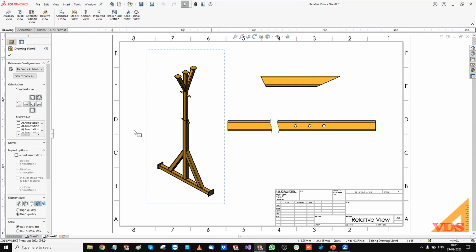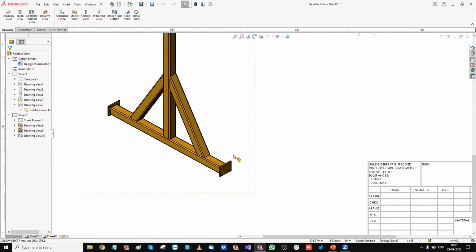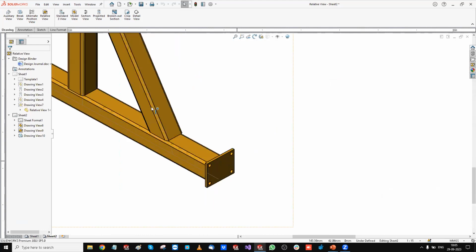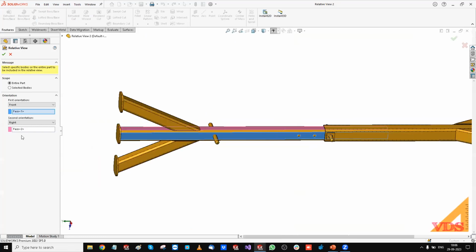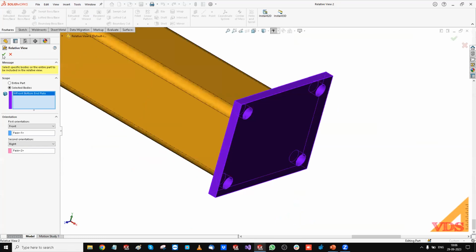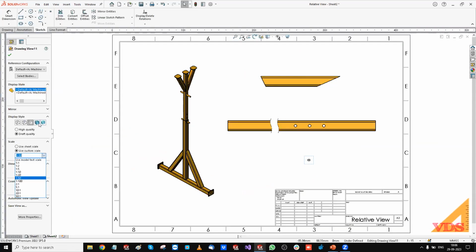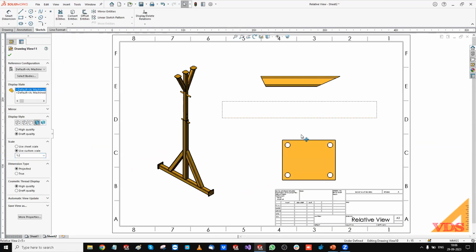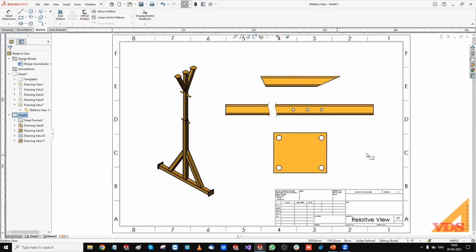Even for this plate also, if we want the plate on the top, or these plates, right? We can also put a detailed relative view for these plates. I'll say selected bodies. This will be my front and this will be my right. So now I can easily detail this body.